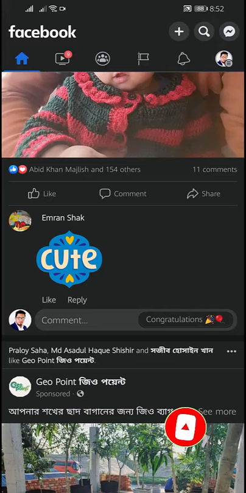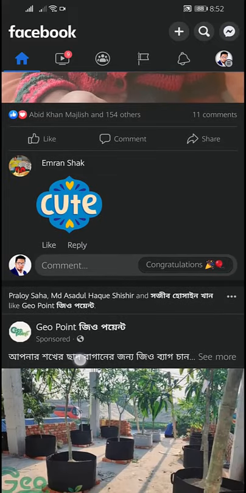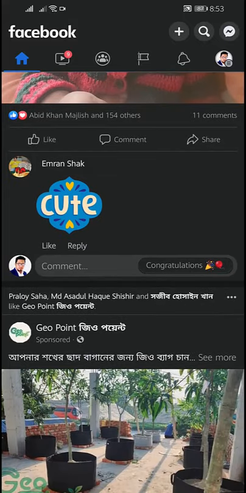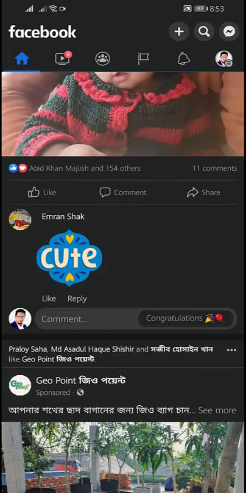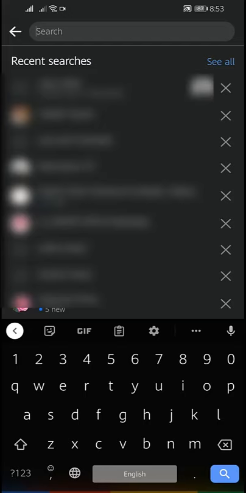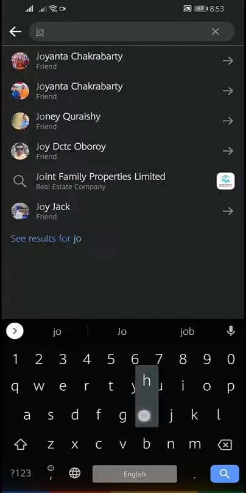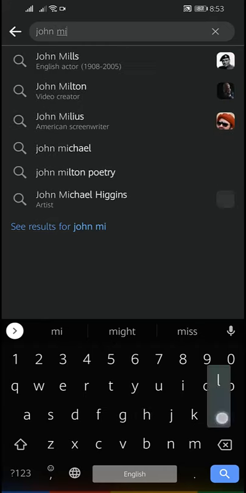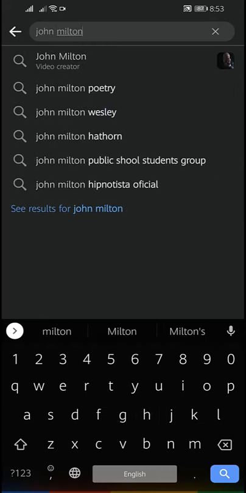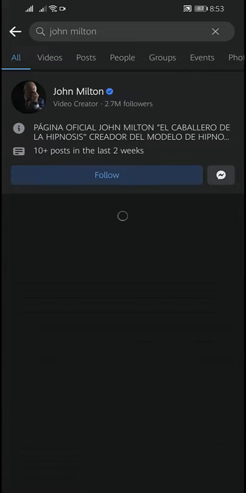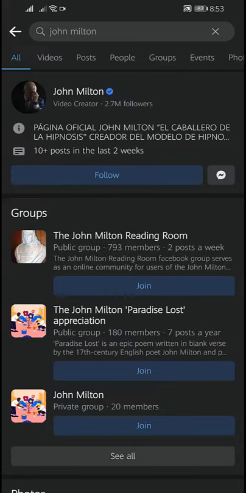The Android and iOS versions of Facebook are exactly the same. All you need to do is open the Facebook app and tap on the search icon at the top. Type your friend's name at the top. Tap on search, and here you will find a lot of options.